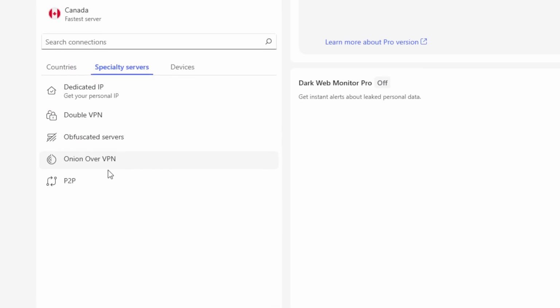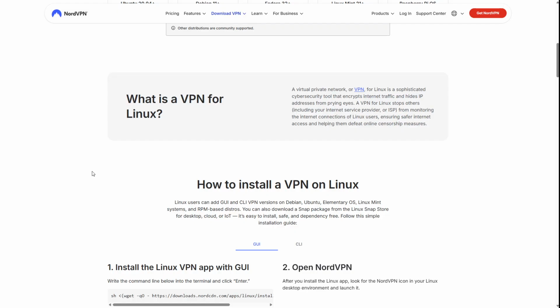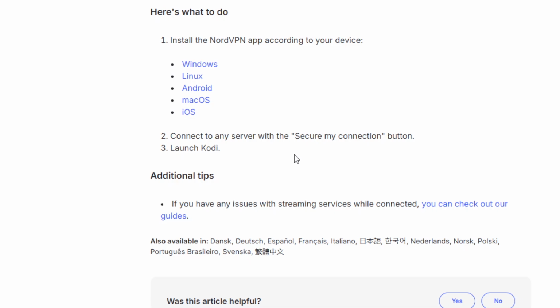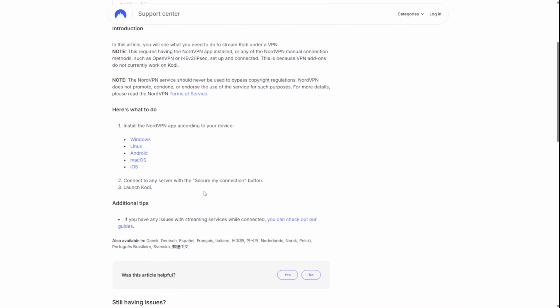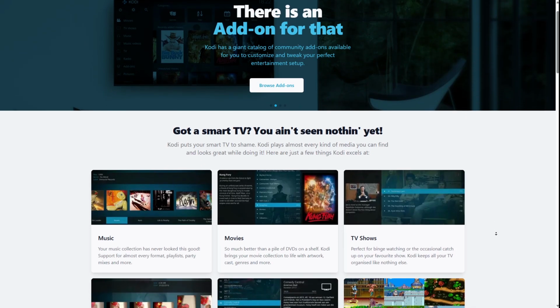With the VPN connected, open Kodi and start browsing your favorite content. NordVPN will run quietly in the background, encrypting your data and hiding your IP address. That means more privacy, better security, and fewer restrictions while you stream.